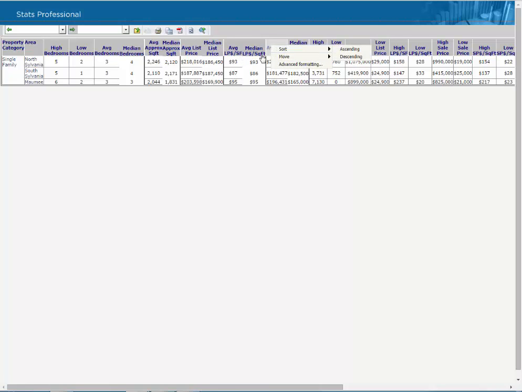And I can also get into advanced formatting, which I don't want to spend the time to get into now. Okay, so that's this grouping by option, which I think is a very cool feature, especially if you have multiple areas or multiple property types. It really breaks it down so you can study and analyze these here.